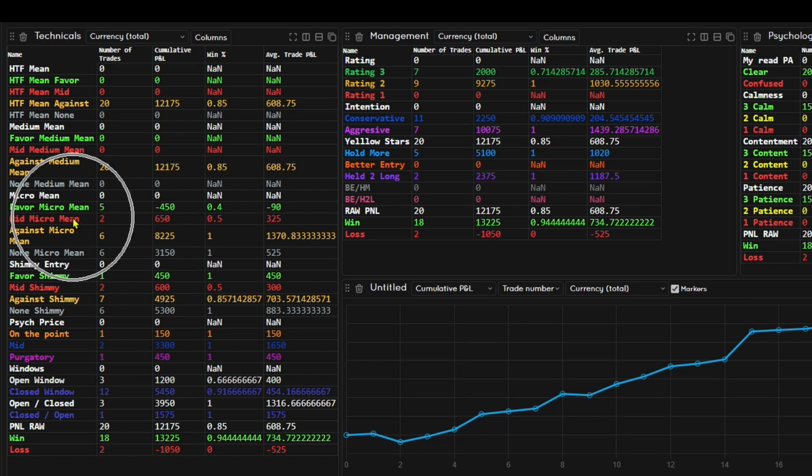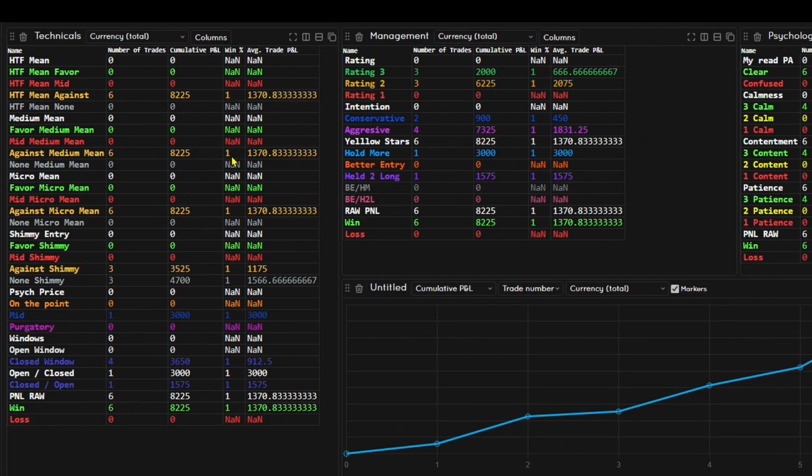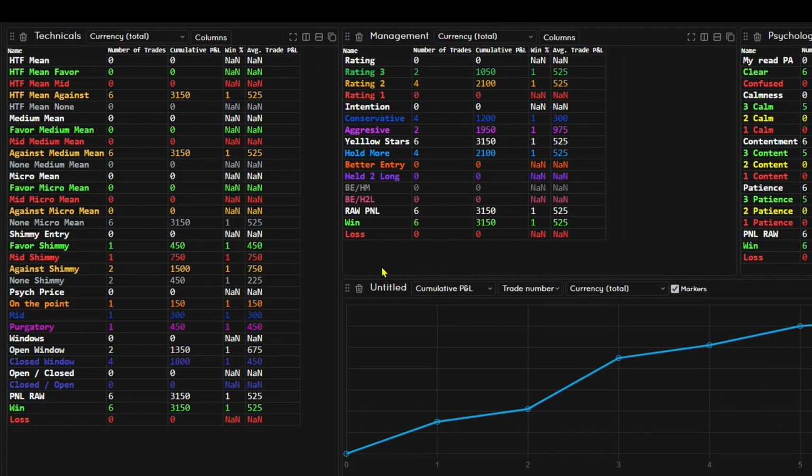Now, if the other conditions are present, we can see we have a 50% win rate and a 40% win rate. So I know that when I have these three tags, I potentially have a really good setup on hand, which overall is 100% win rate. And then if we come down here to none micro mean, these are exclusive tags, so I can only have one checked at a time. If this condition is present in this exact order on the price action, then we also have a 100% win rate. So both of these tags are pretty good.